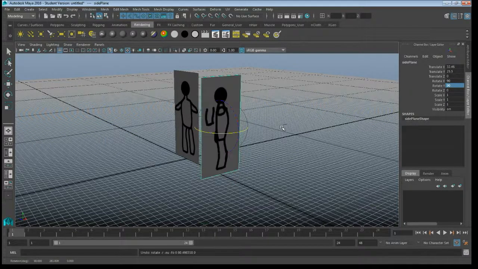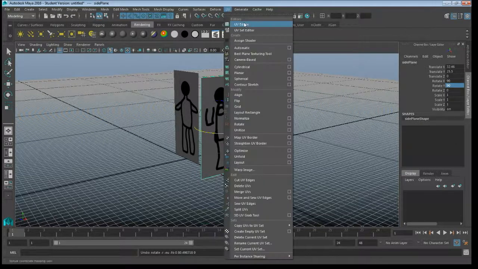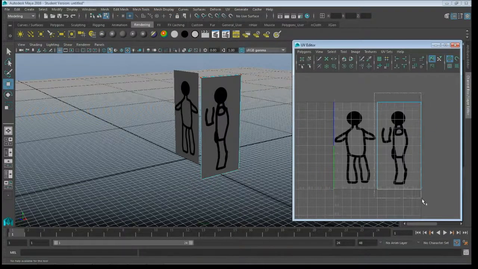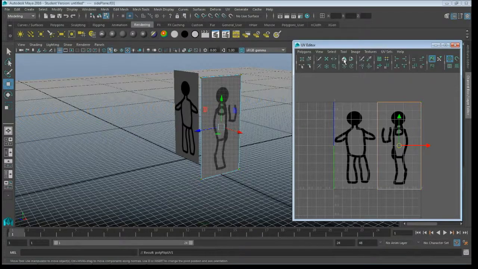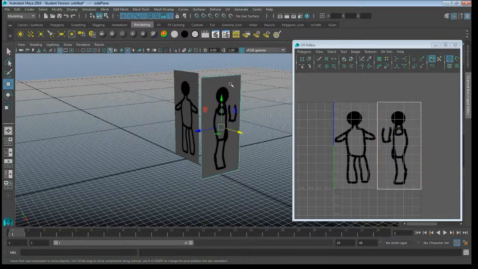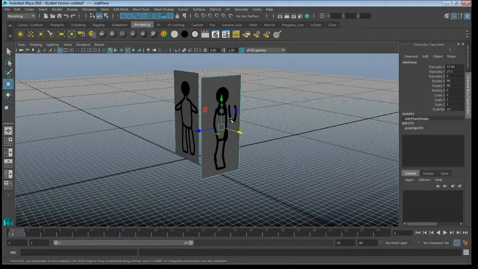So what I can do is go into the UVs here, the UV editor, and I can select the UVs, and then up here there's a little sailboat looking thing. If I hit that, it'll flip the UVs. You can see on the panel, now he's facing forward. Go back to object mode, and I will select that.